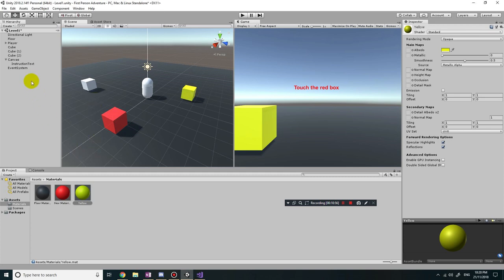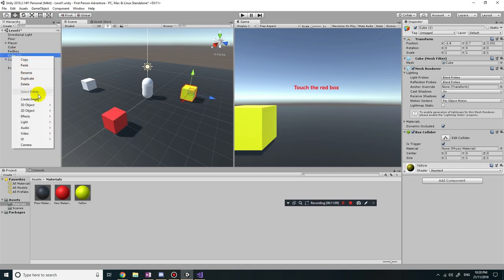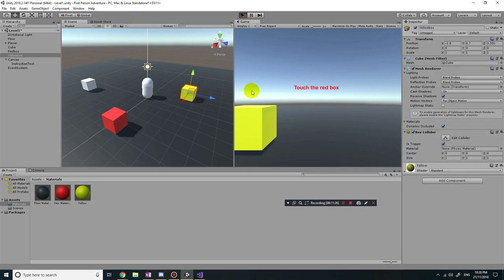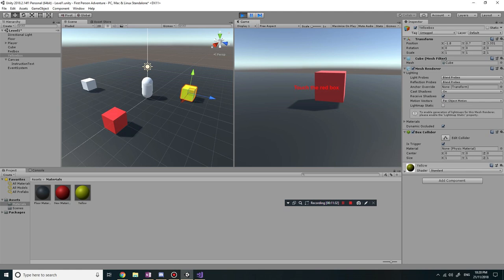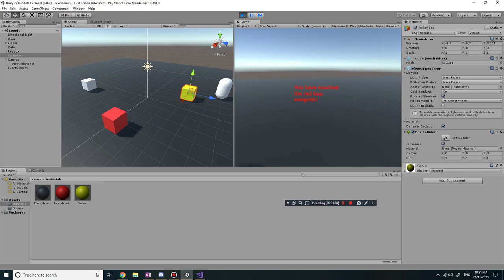I'm going to rename this one as well. That's the red box, and that's the yellow box. If I go to the yellow box and I turn it into a trigger as well, then what happens is if I play the game, it says touch a red box, and instead of touching the red box, I touched a yellow box, and it still says you've touched a red box.